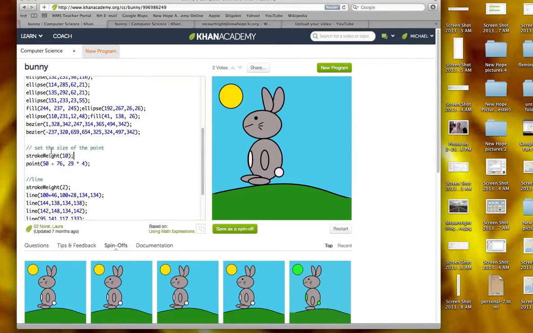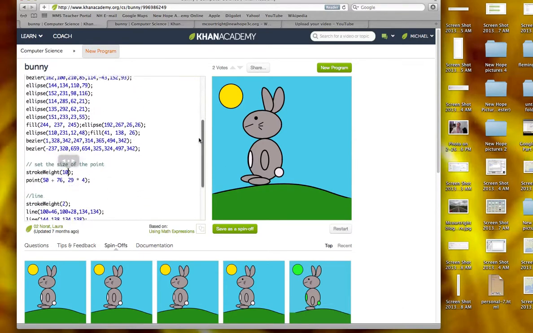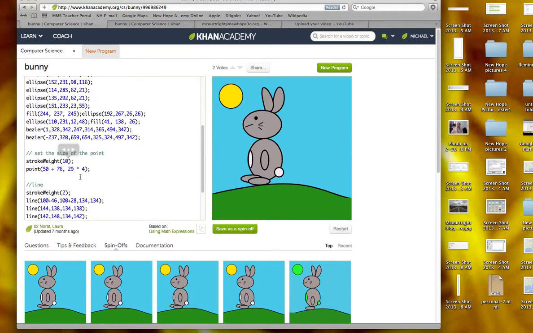So here, let's go down to where it says there's always some slash marks in here. Set the size of the point. So here, this is stroke weight. Stroke weight of, and I'm not sure what it's of yet.